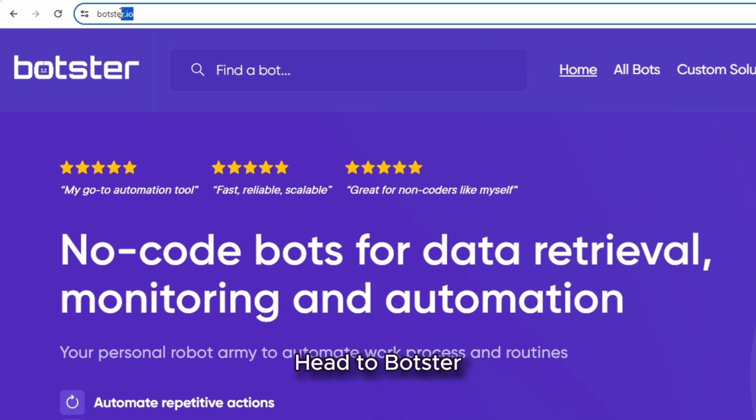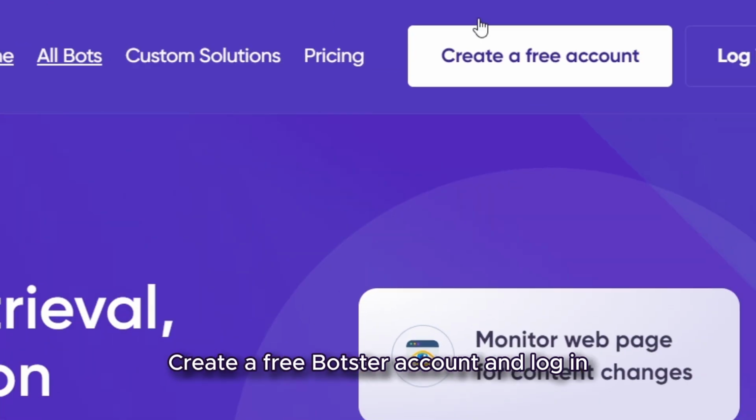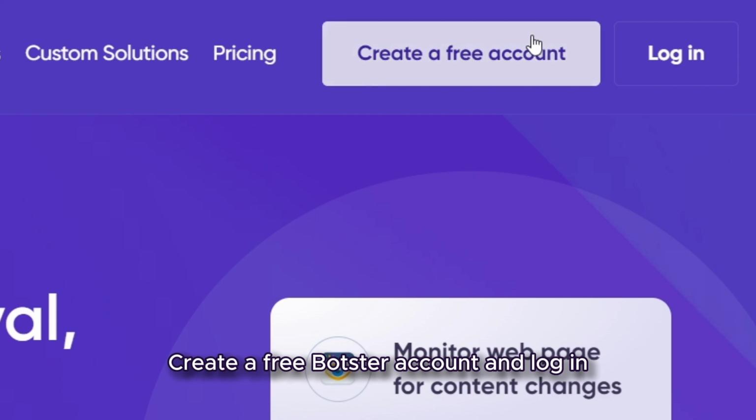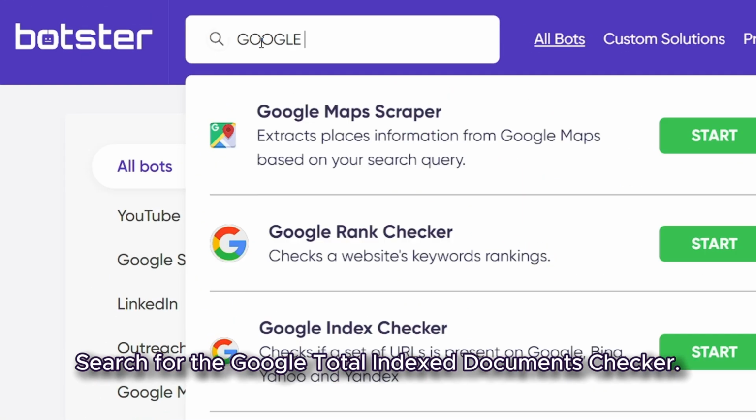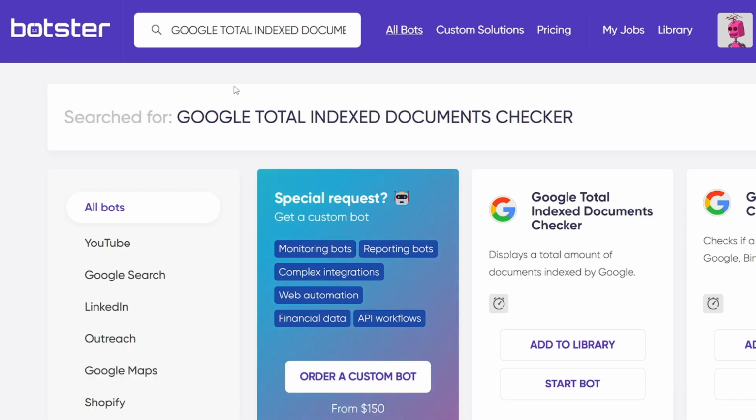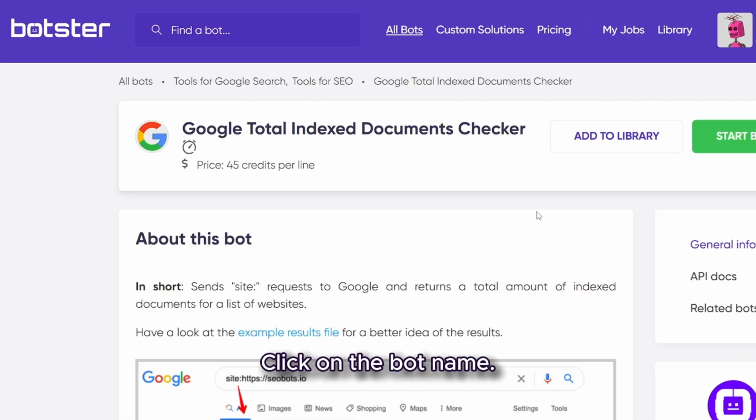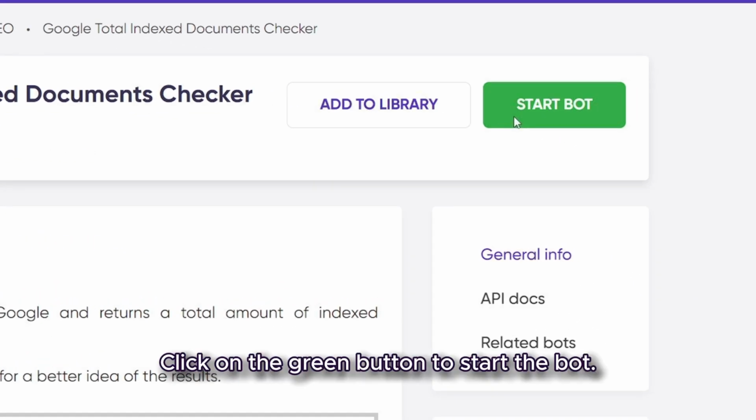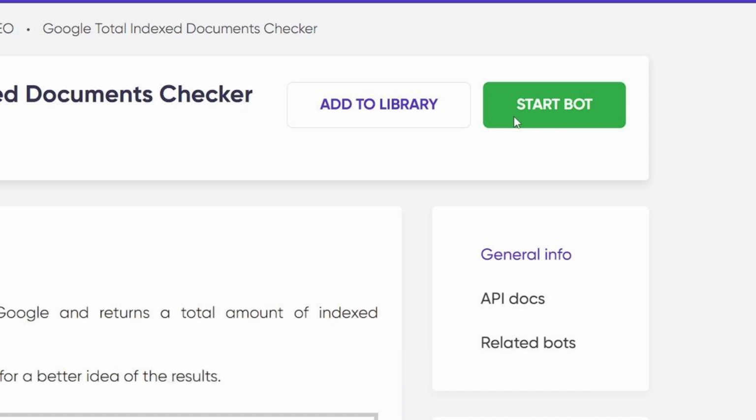Head to Botster. Create a free Botster account and log in. Search for the Google Total Indexed Documents Checker. Click on the bot name. Click on the green button to start the bot.